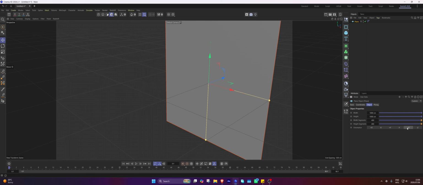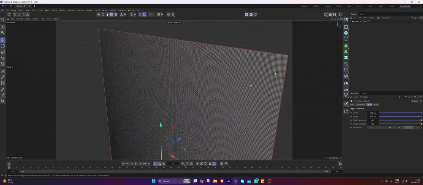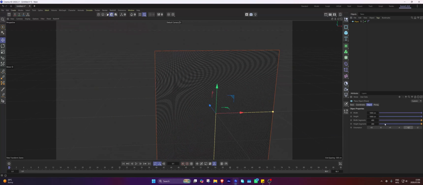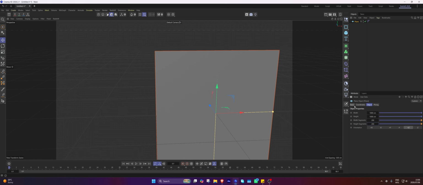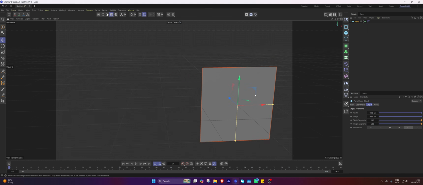Cool, so I'm just going to put this on the +Z axis over here, and if we press N B, you can see it's a very detailed mesh. Maybe we can actually just drop this down to 200 by 200 for now. And then when it comes to rendering, we'll increase that.